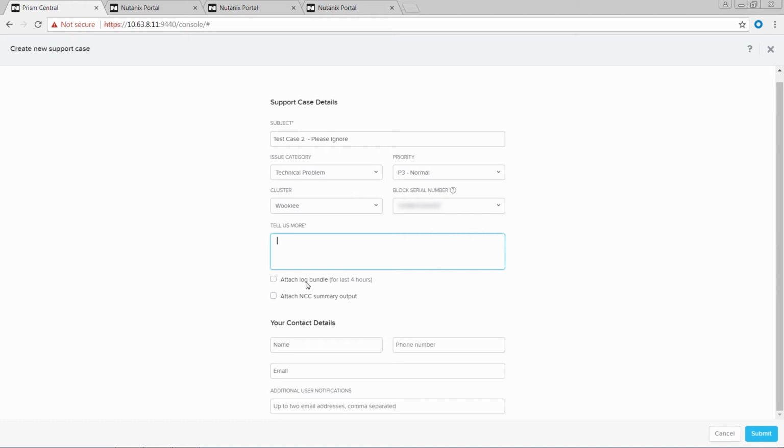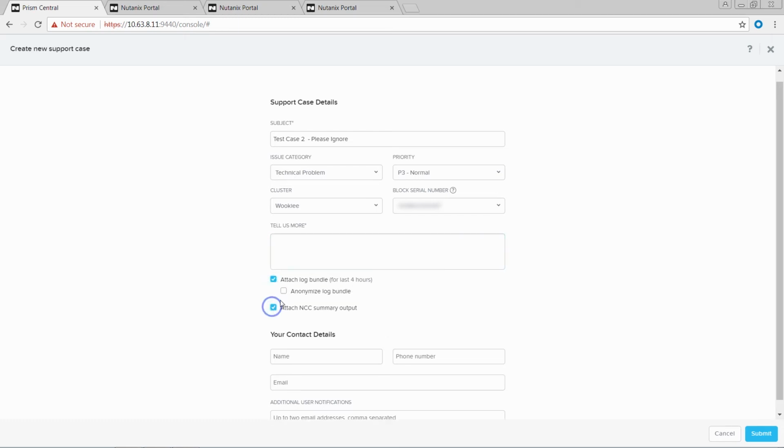Then you have an option to attach a log bundle. This will collect a log bundle for the past 4 hours. You can also attach NCC output. This will actually run NCC and attach the output to the case, and the results will be reflected from the cluster's current state. So I'm going to go ahead and check those here. You can anonymize a log bundle if you have proprietary information you don't wish to share with support.